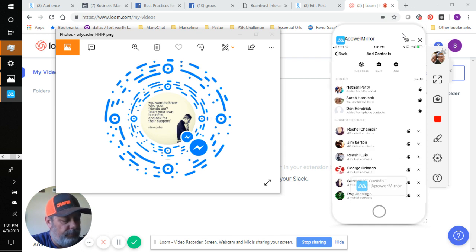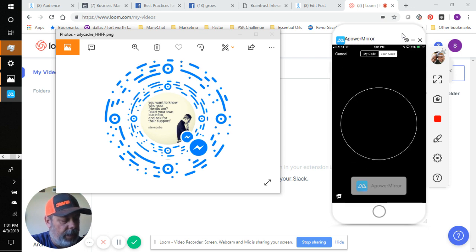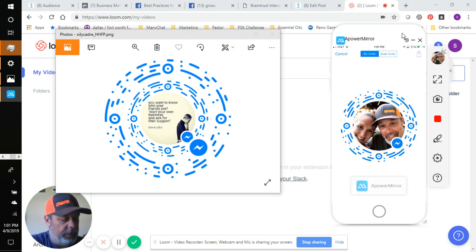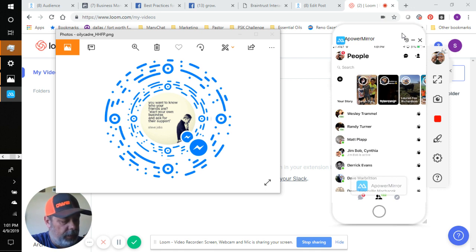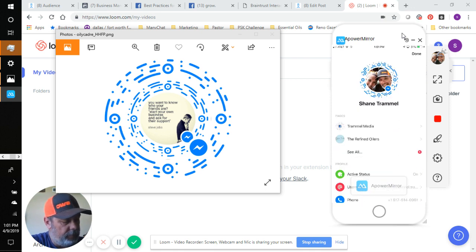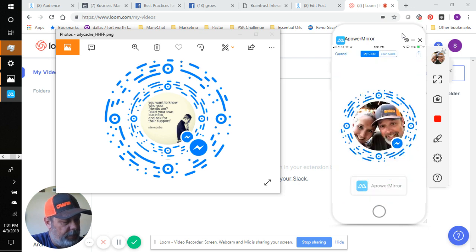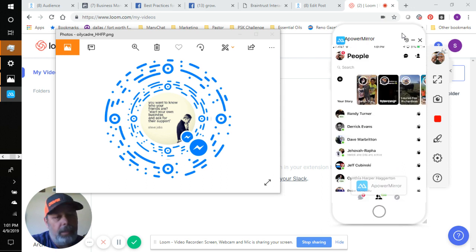And now you see here over to the left, scan code. So I can click on scan code and it basically puts it in the mode to scan first. You can click over here, go to my code. So again, what I think is honestly easier is to click on people, click on your picture, and then either my code or scan code. Either one of those works. So I think that covers it.